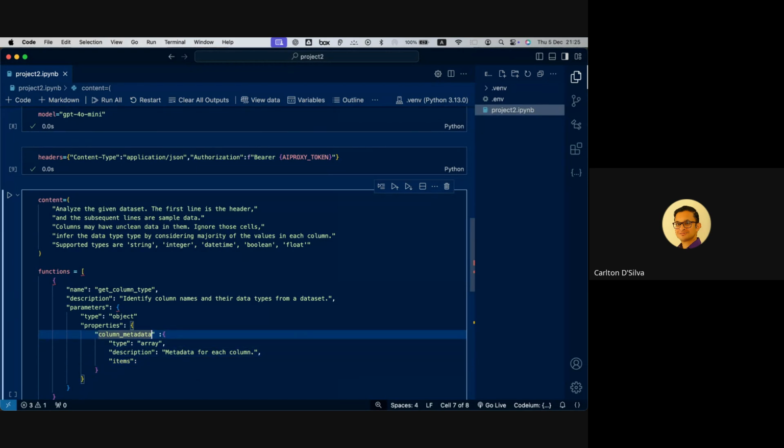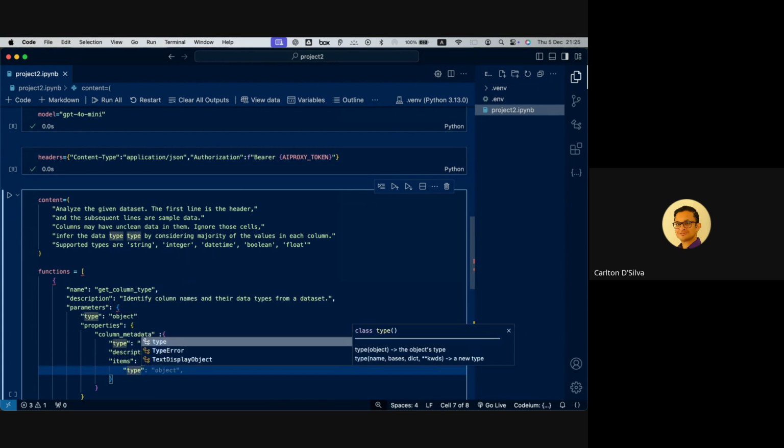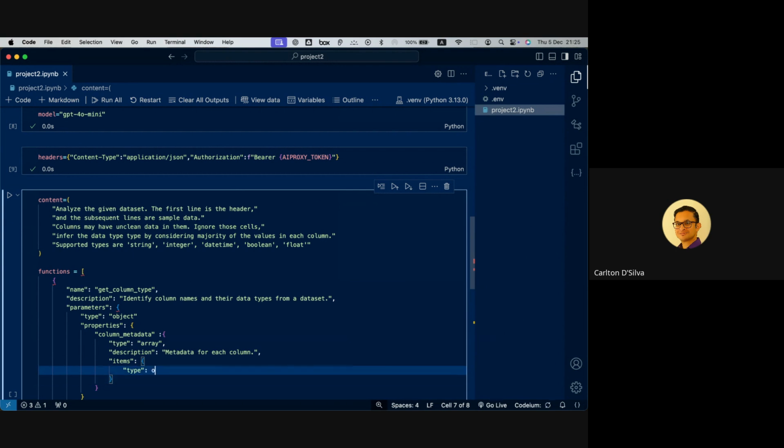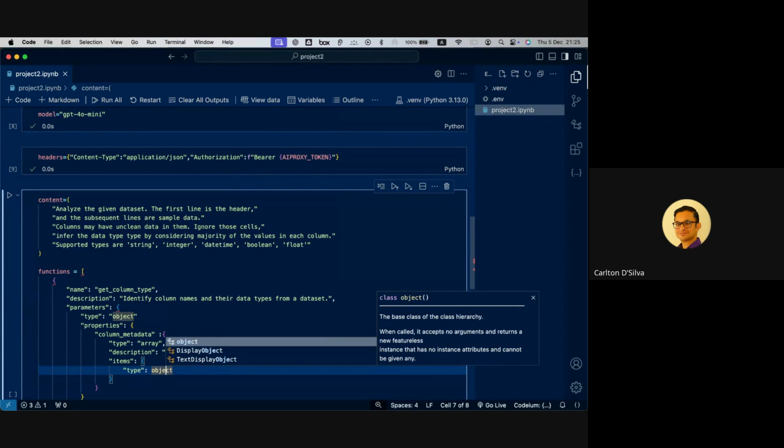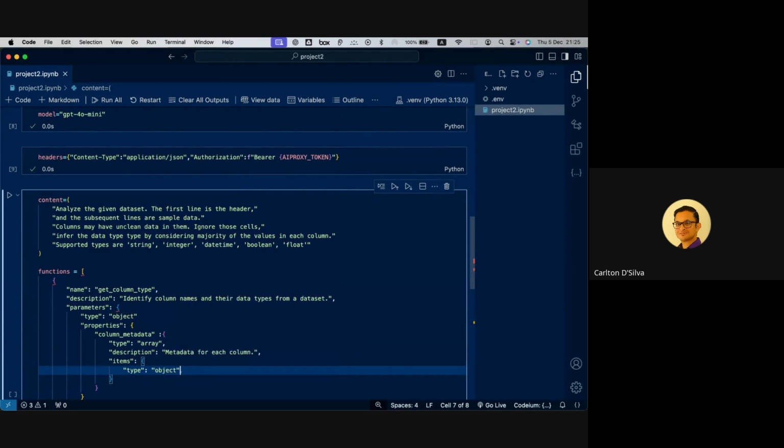Right. So this is the variable name, column metadata. The variable is of type array. This is the description, which is very important for the LLM so that it knows what it's supposed to do with it. And what are the items of this array? Arrays always have items, so you need that keyword in there. The first item is also of type object. The properties of this object now you have to give.